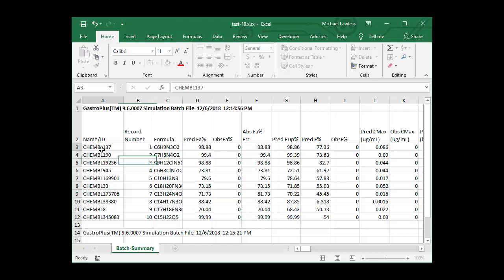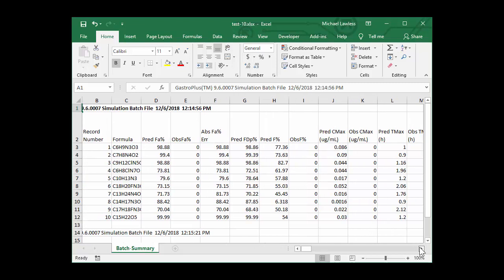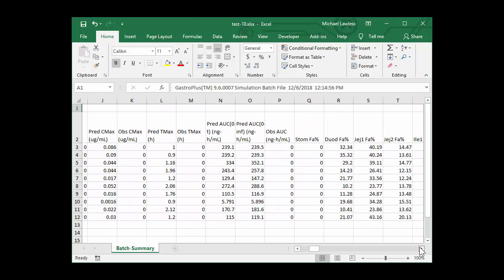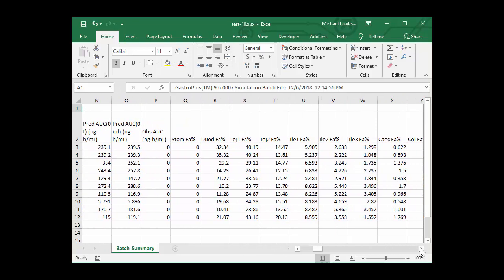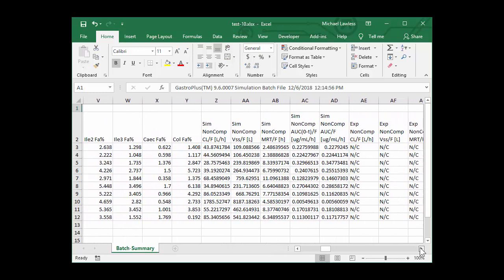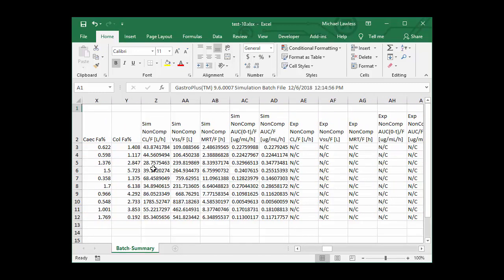It's got the 10 records listed as the rows, also the version number of GastroPlus, the date it was run, and the time, record number, formula, the predicted oral fraction absorbed, oral bioavailability. Then as we scroll further to the right, Cmax, Tmax, the AUC, and then the fraction absorbed for each one of the compartments in the GI tract. Then we have some simulated non-compartmental values: clearance, volume of distribution, area under the curve.